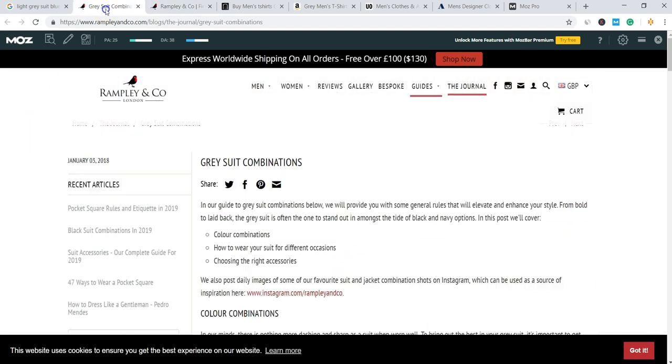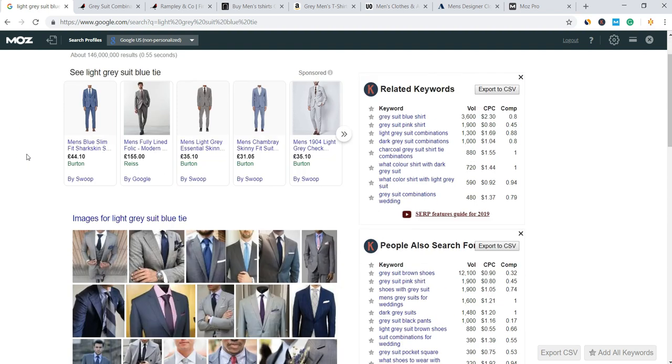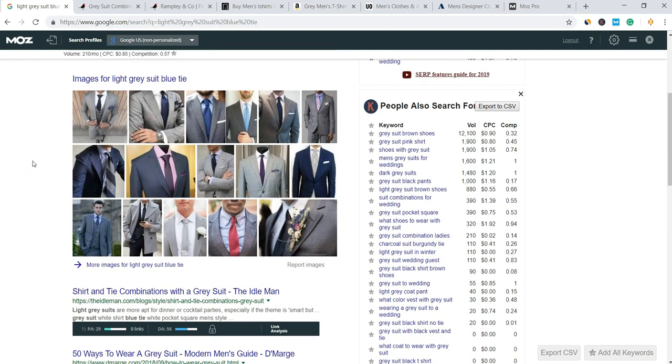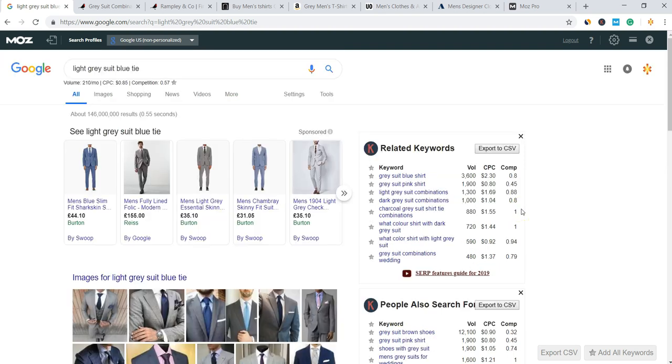It's called Ramply and Co. London. And if you search for light gray suit, by the way, guys, if you're listening to this, there are so many people searching for suit and shirt combinations. It's unbelievable. Like, what's the right one? What should I wear? Am I doing it wrong? Let me just read some of this stuff. You put black and black together? Nah. That's how you do it.